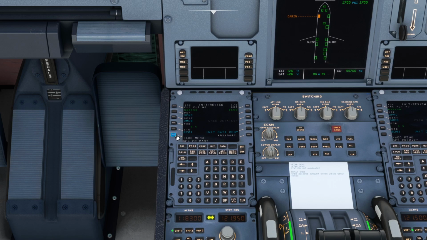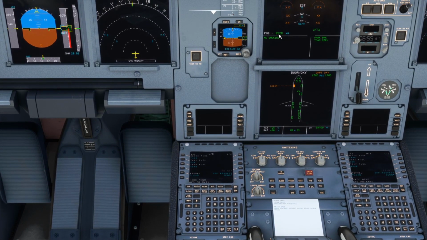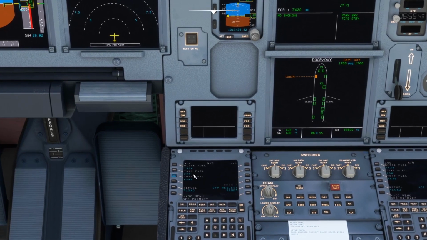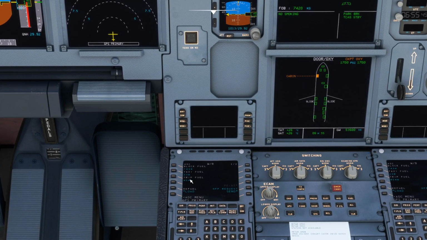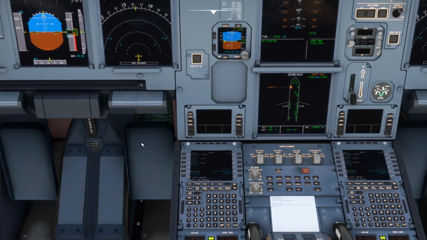Now, if you go back and you click this weight and balance, you can see the block fuel, the taxi fuel, and the trip fuel. So everything is there. Right now, how much is the fuel in the plane? It's 9,520. If I click refuel load, you can see now it is set to 7,420. So the fuel is now adjusted in the plane.